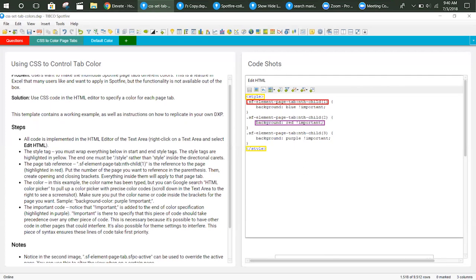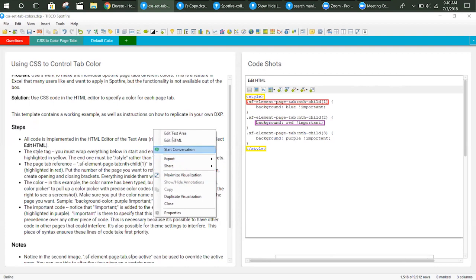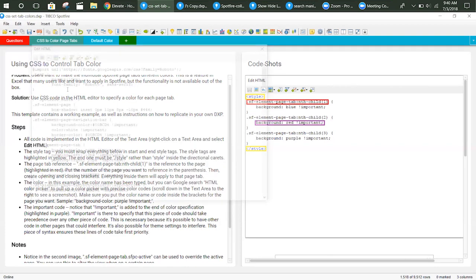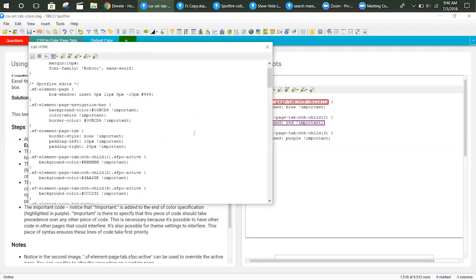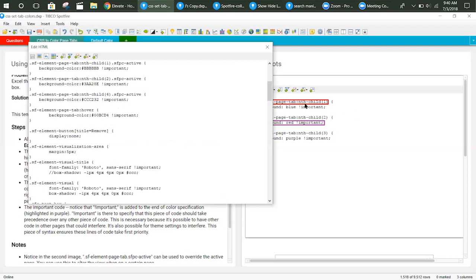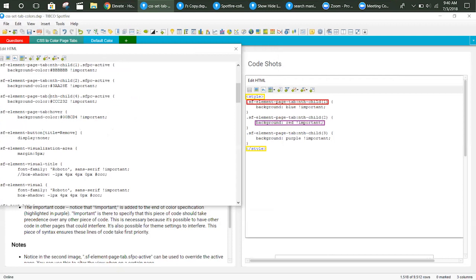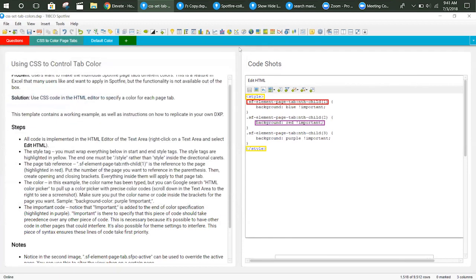So for the script, these are the changes that we have made, and the simplest way to do that is to go to edit HTML and make changes in the child nodes right here as seen in this page. So I've put in my colors here, and that's the simplest way to do this.